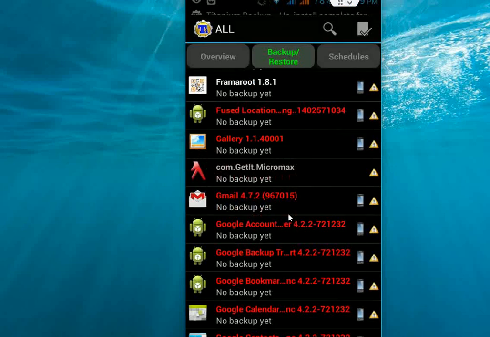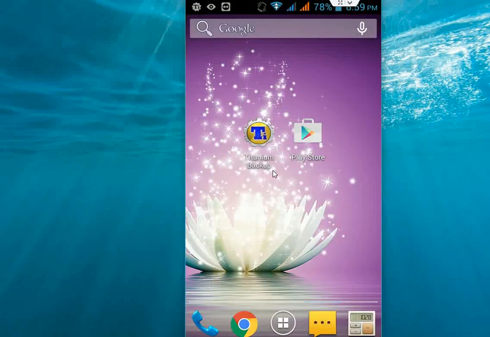Okay, so as you can see here, the app is uninstalled now, and it will be removed from our system. And if you still get the icon on the desktop, restart your phone and the icon will be gone.